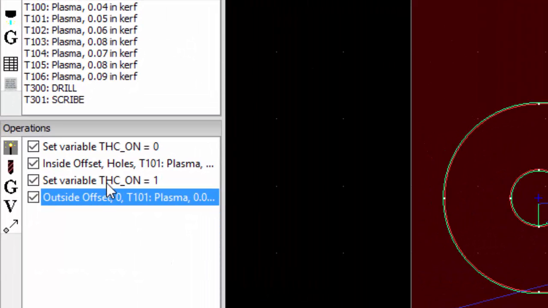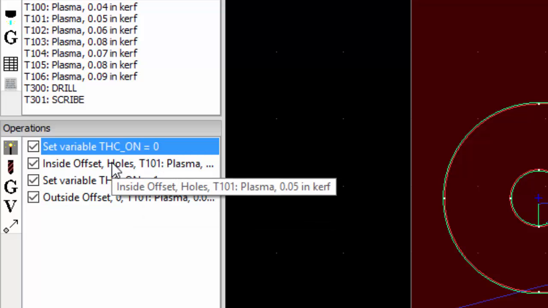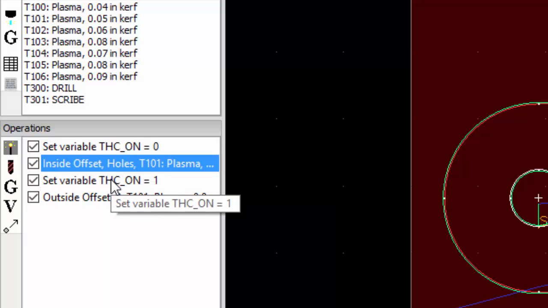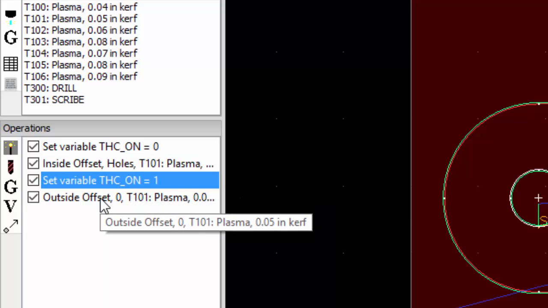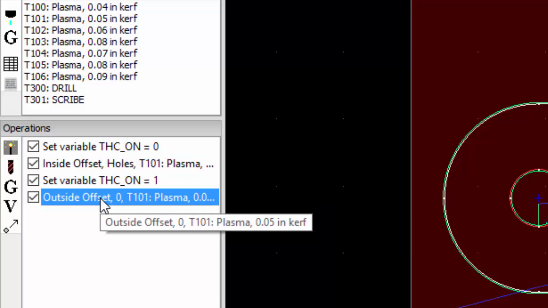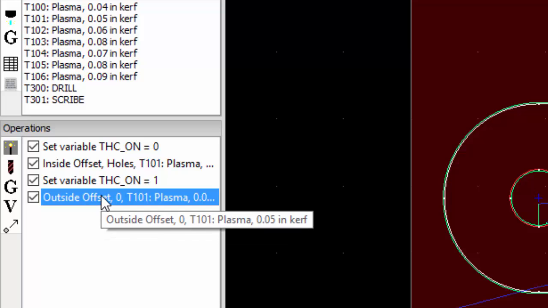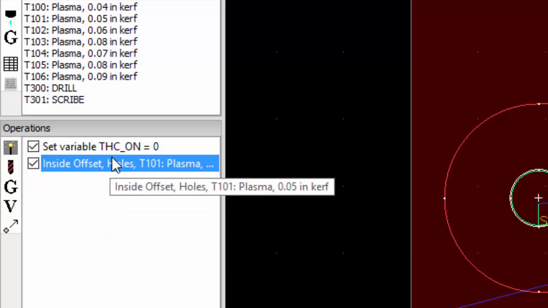There we go. So we have the torch height control off, and everything happens here in the order you see it. So torch height control is off. We cut the holes. Torch height control is back on. And we cut the outer contour. Okay, so let's delete all of this.